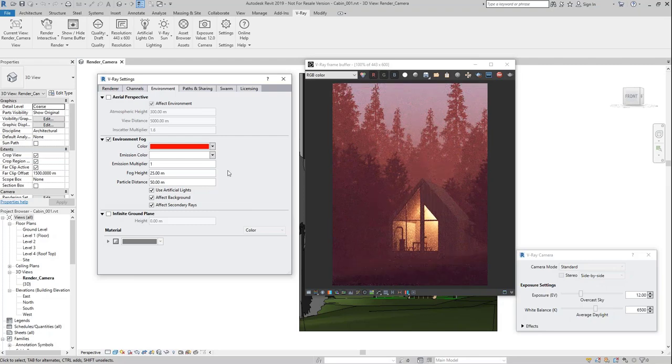Now the difference between color and emission color: emission causes the fog to illuminate both itself and the objects around it. It acts as a self-illumination parameter. Think of it like the self-illumination parameter in materials. And the emission multiplier controls the intensity.